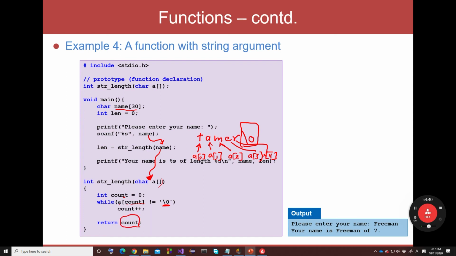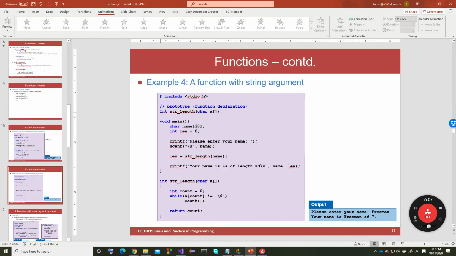Retain the count here. The count will be what? The number of characters. So the count will go here 1, 2, 3, 4, 5, and then stop. So the count will equal 5. So that means it will retain the count. This count will retain back to what? To here, to the len. So len will be the length of your name. So let's see this example together. Okay, so let's see this example. It's very easy.